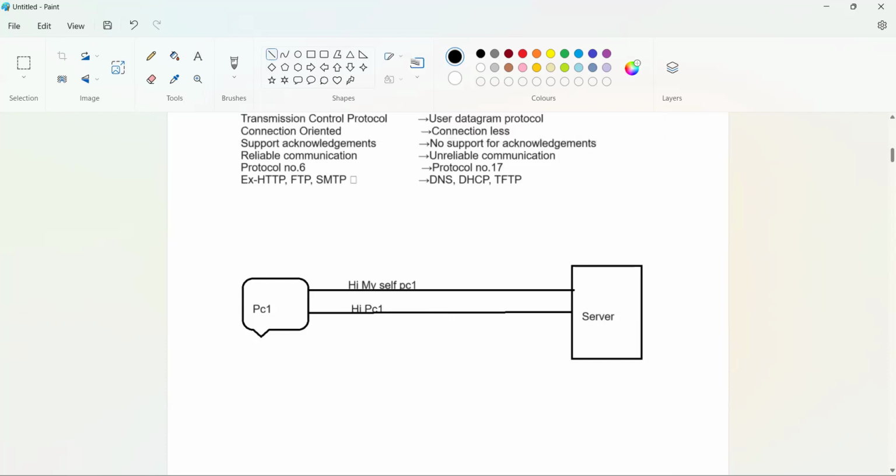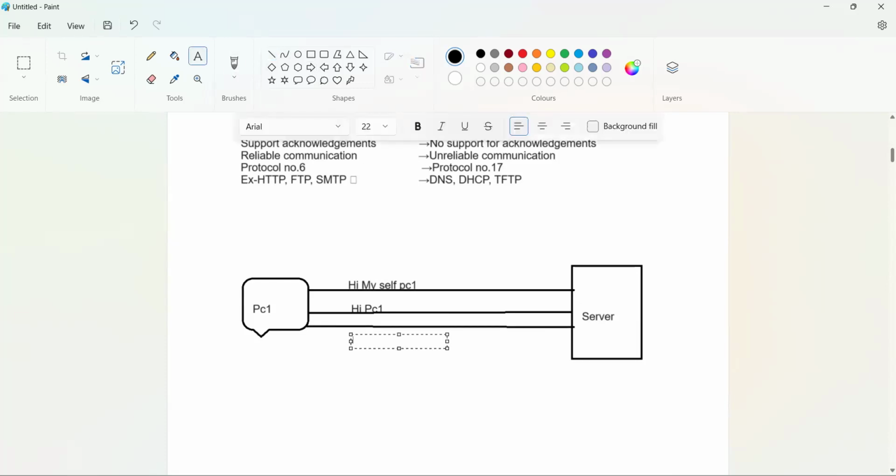Then PC1 gives the reply, "Thank you, thanks for giving me the reply." Likewise only, right? First, I'll send hi to one person, then he will give the reply, "hi, how are you?" Then "thank you for asking." Likewise, the information exchange will happen.